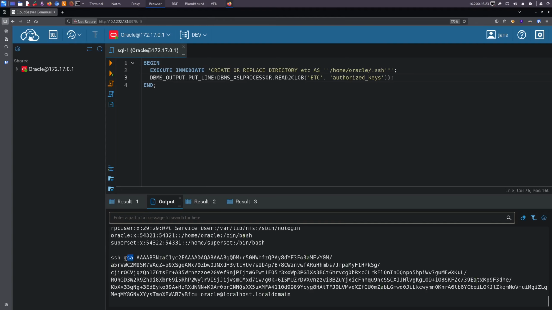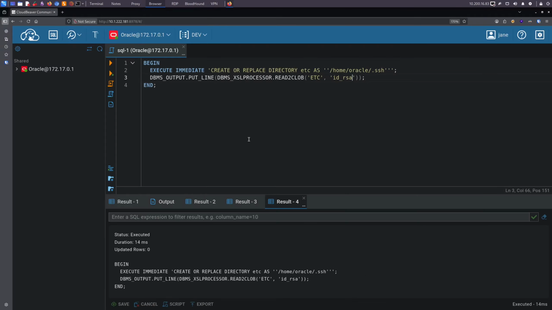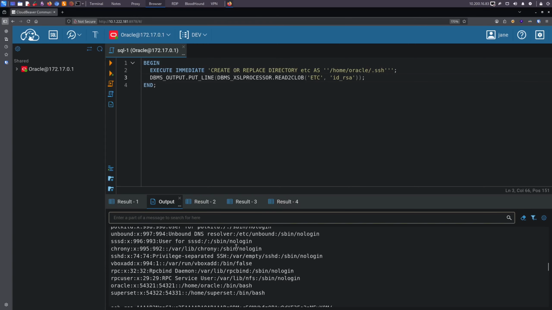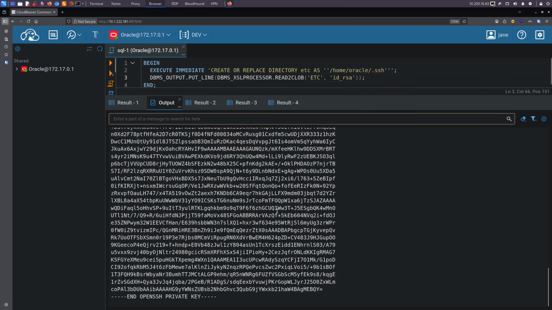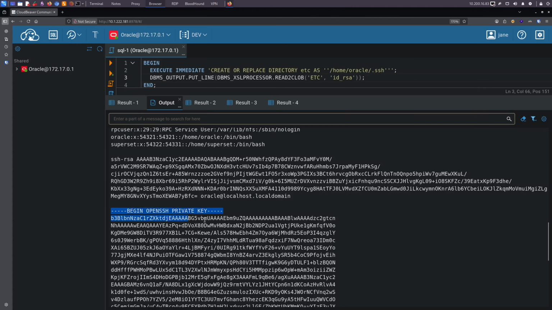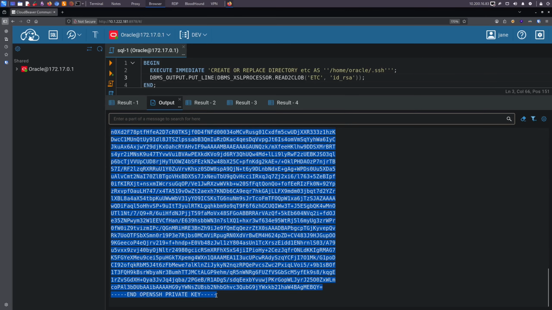And this is an RSA key. Okay, so let's try to grab the default name for an RSA key. That's id_rsa. Let's try it. Output. And it works. So we have a private key. Let's copy this.